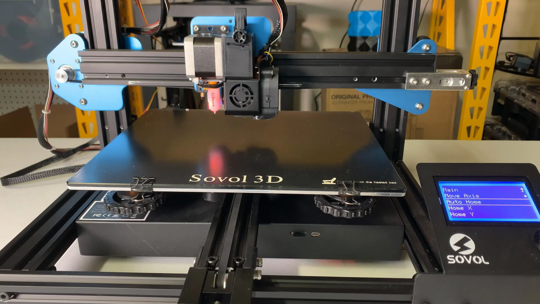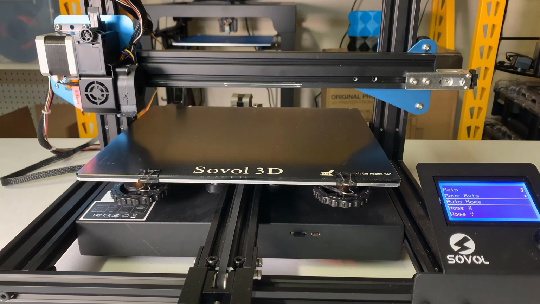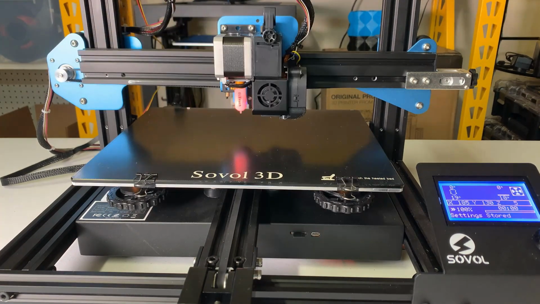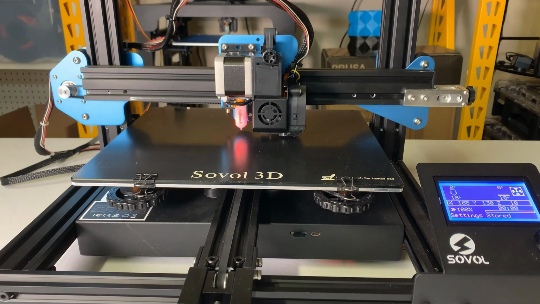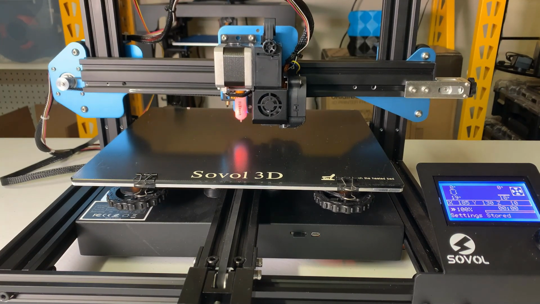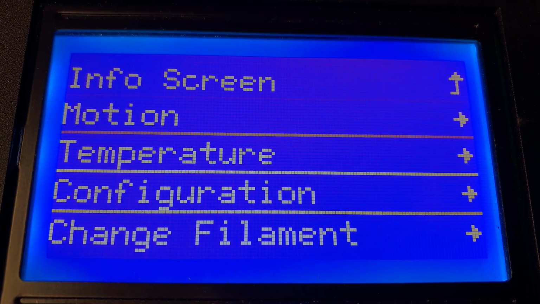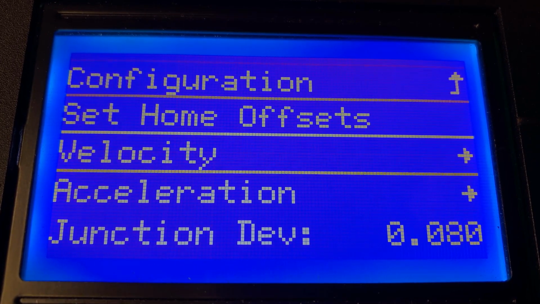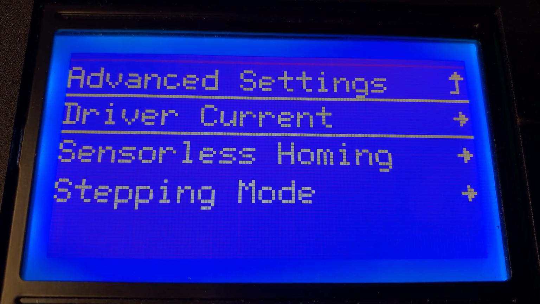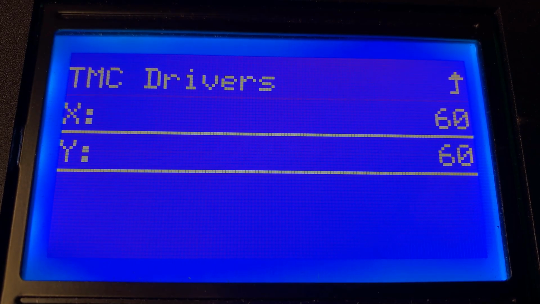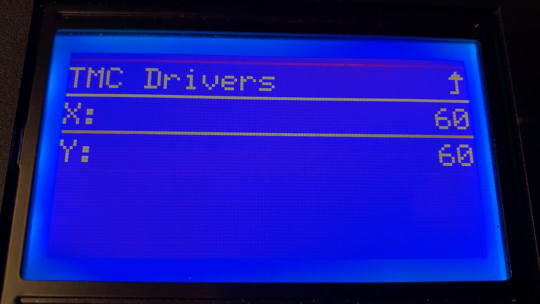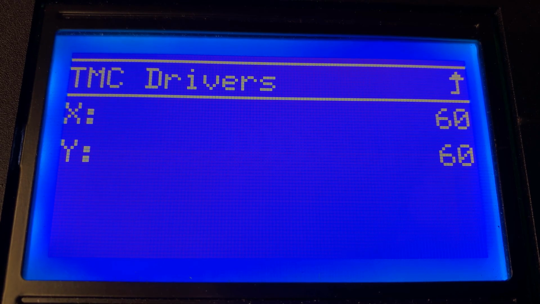I set sensitivity to 60, which works great on my printer, but in case it's not the right number for you, you can go to Configuration, Advanced Settings, TMC Drivers, Sensorless Homing, and increase the number to make it more sensitive or decrease it to make it less sensitive.